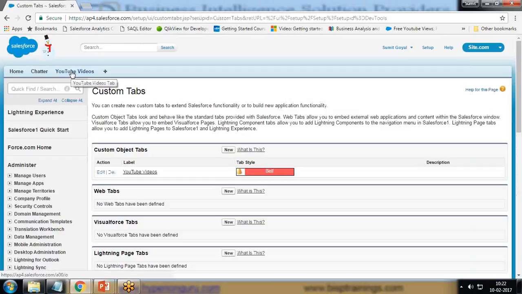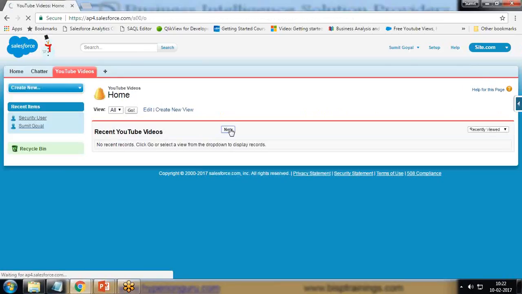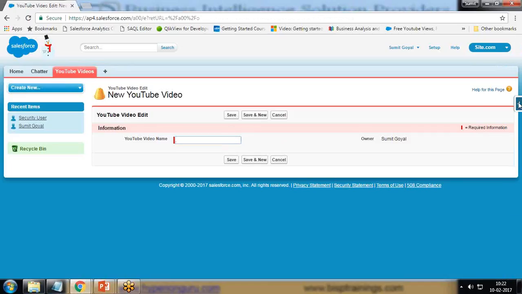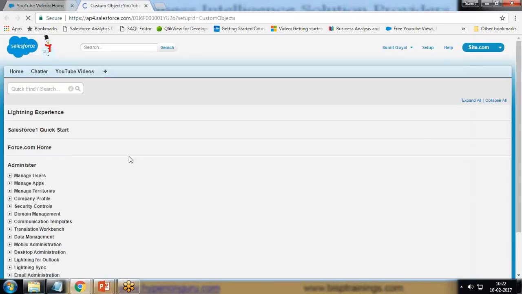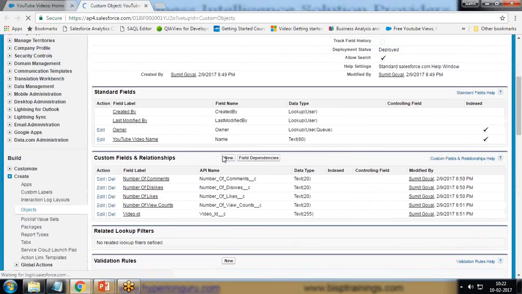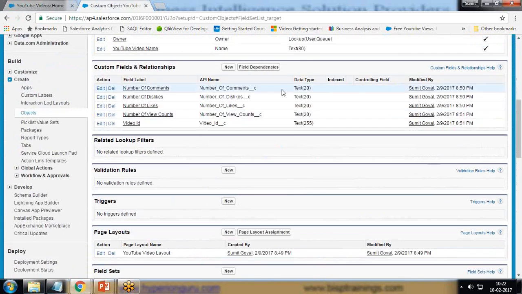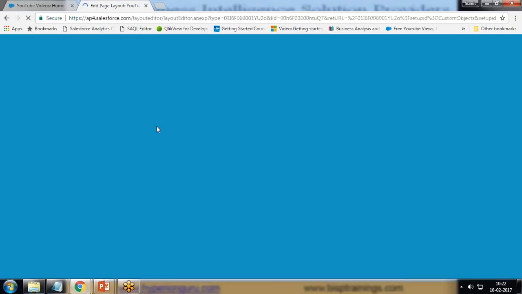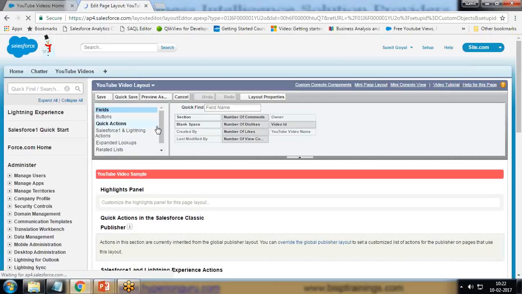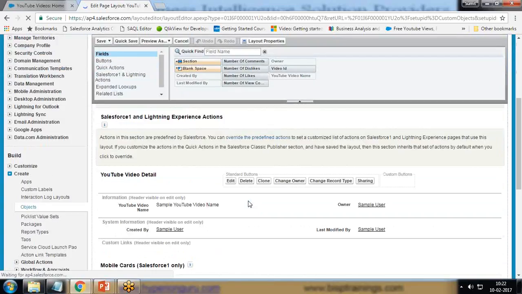So we have this YouTube Video, but this object will be incomplete. There will be no fields on it except one, YouTube Video Name, because we have to change the layout, and from within the layout we have to add more fields. So I scroll down, look for layouts, that is the page layout, edit this page layout, and I'm going to drag and drop the fields, and then we quickly arrange the fields in the required order.